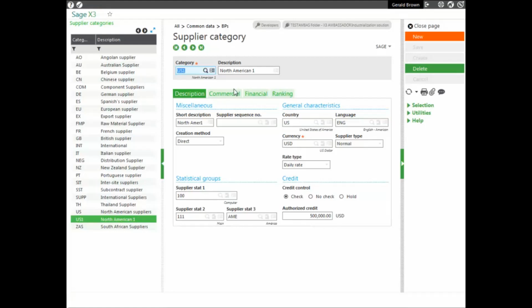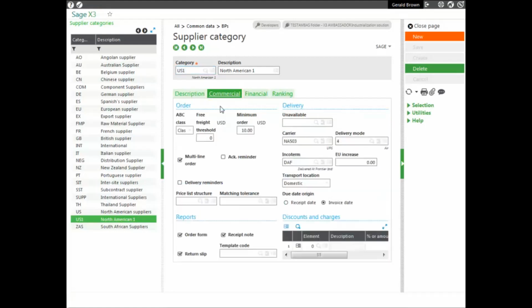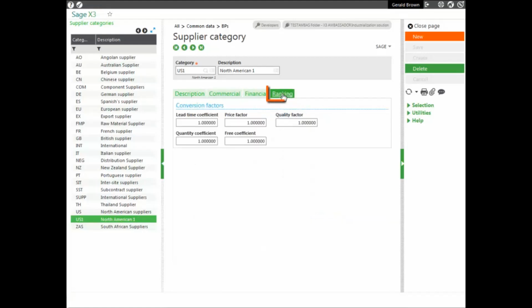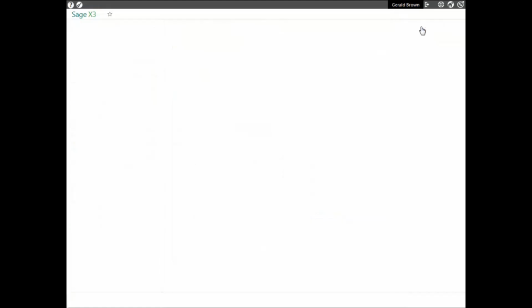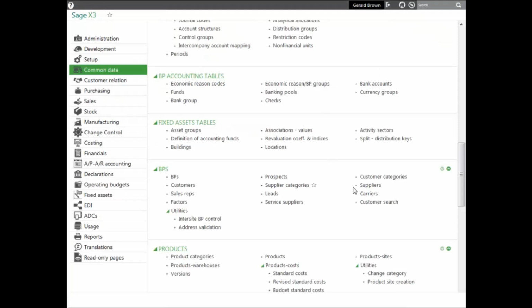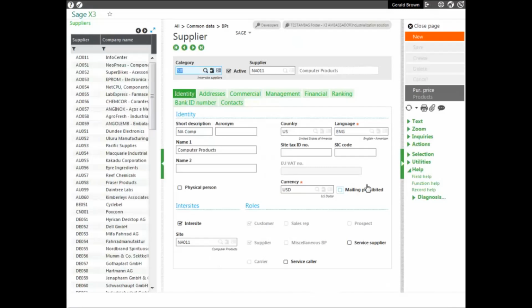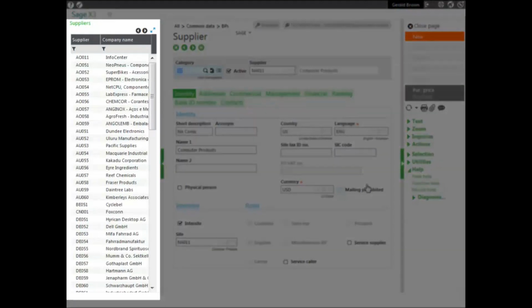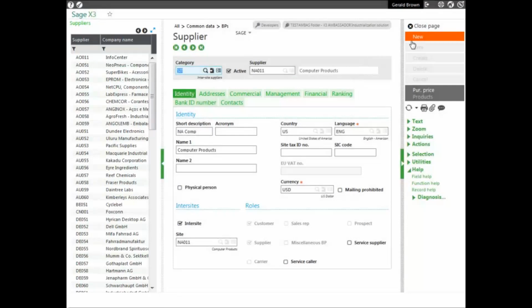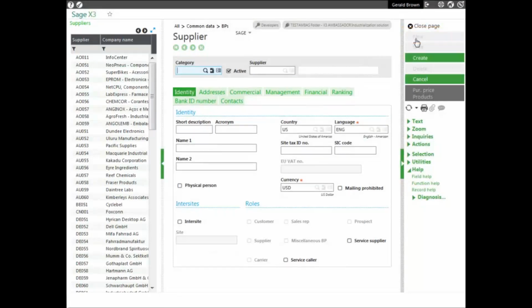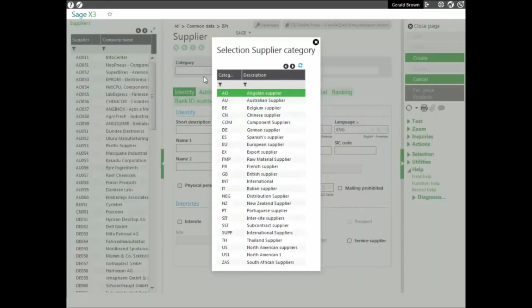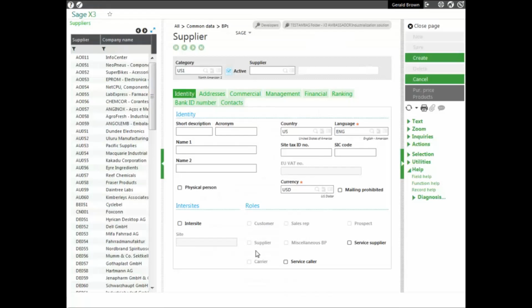Authorized credit. On a commercials tab, we have the order details, delivery details, reporting details, financial, and also ranking information. So we take these details and are able to flow through to the supplier when you create the supplier. So let's select the full supplier function. Once opening the supplier function, you can see in the left list all the suppliers that are in the system. To create a new supplier, we click New, and then we enter a category, and we select the category that has been defined. And all the defaults come through, and you'll see that.